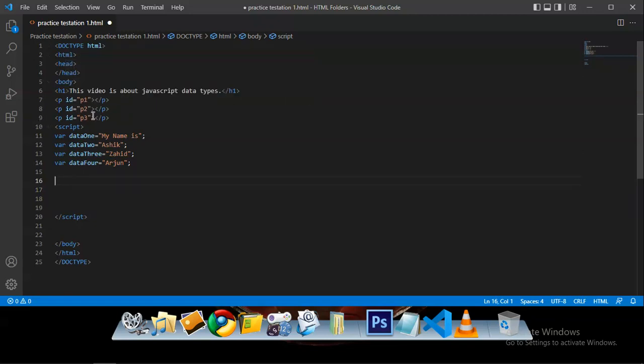The first paragraph's ID is P1. I'm going to fetch this paragraph and change the inside form of this element. The inside of this element doesn't contain any text, but I'm going to overwrite this programming. I'm going to forcefully enter text inside this paragraph element that is empty.